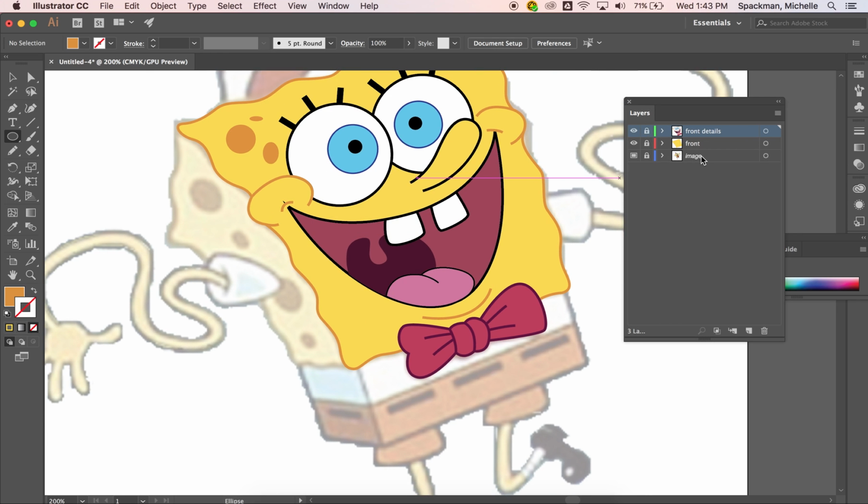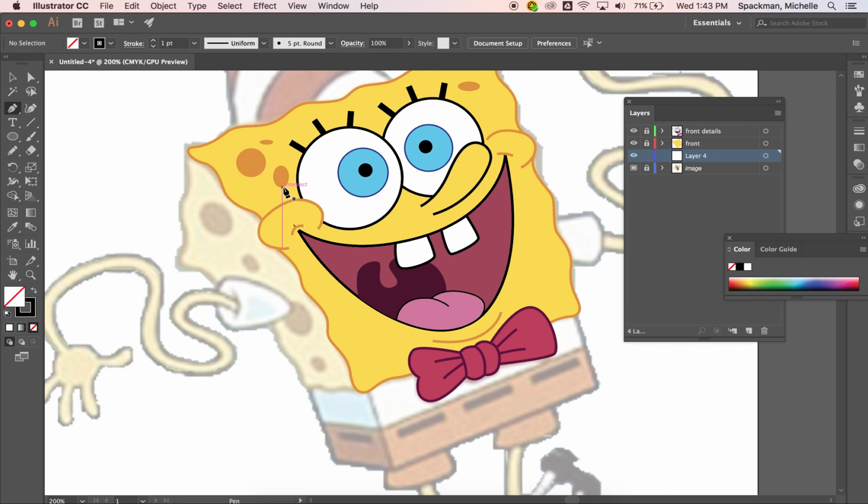So now that I have these layers going on, I'm actually going to create a layer underneath the front and get my pen tool and go back to just a standard black outline so that I can continue the rest of Spongebob. I'm going to start over here. I'm doing the same thing I did before, kind of following the lines. Now this is the difference. Because the yellow part is in a layer in front of the layer that I'm working on, I can just take this line all the way up and you're not going to see it cut through the front of Spongebob.